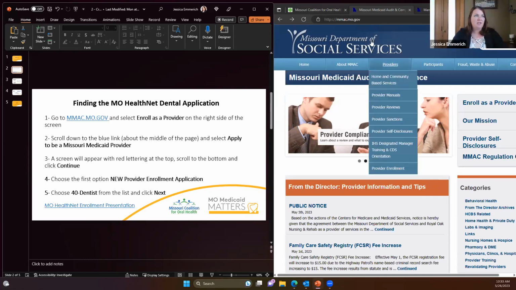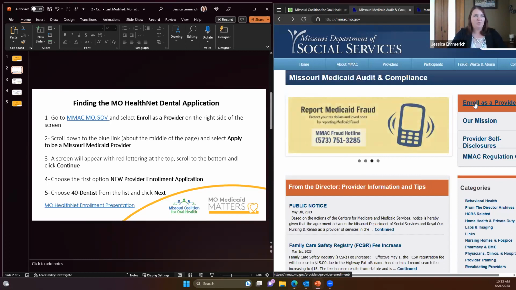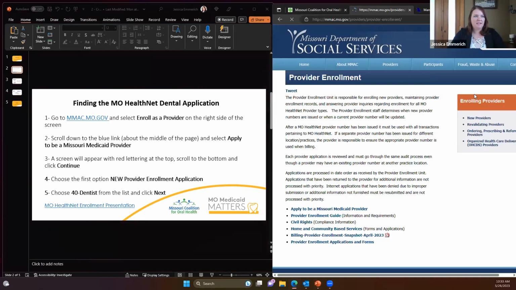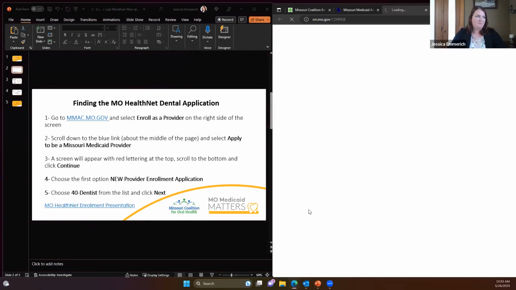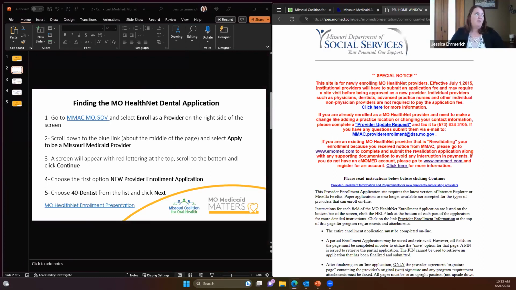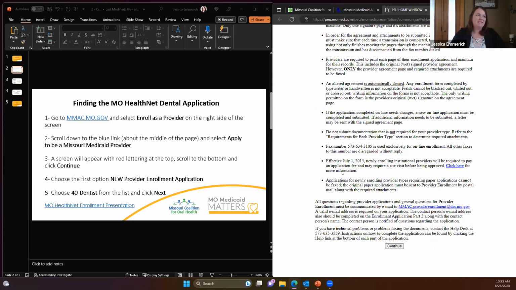So we went to mmac.mo.gov. This is the Missouri Medicaid Audit Compliance site. We're going to click on Enroll as a Provider over here on the side. Then about down here at the bottom it says Apply to be a Missouri Medicaid Provider. Most providers can get to this page, and I know that a lot of providers get to this page and they just scroll to the bottom real quick and click Continue to get on with the process.